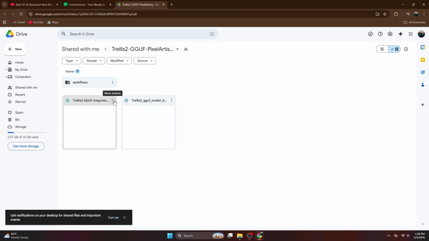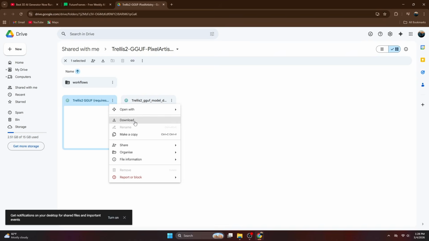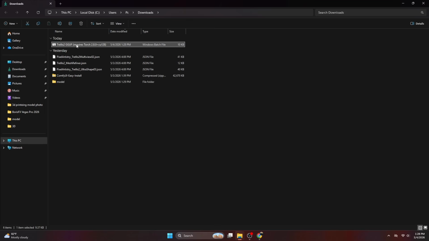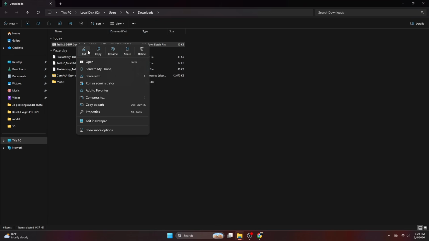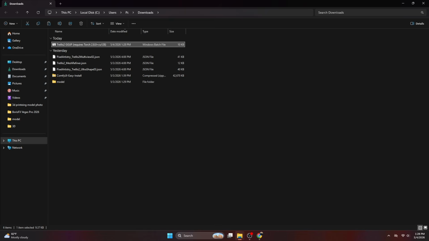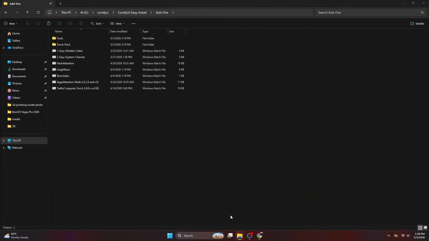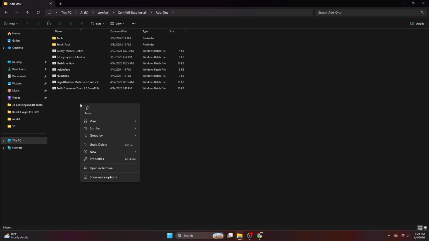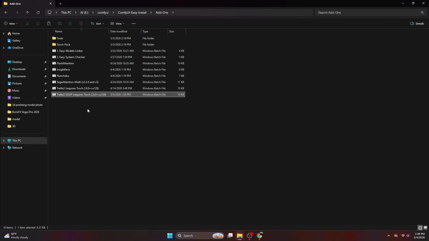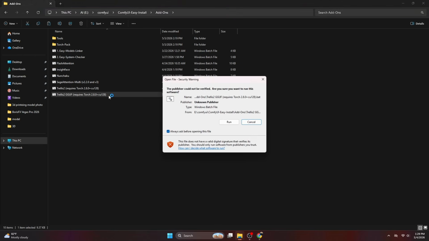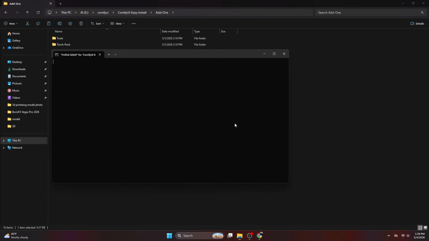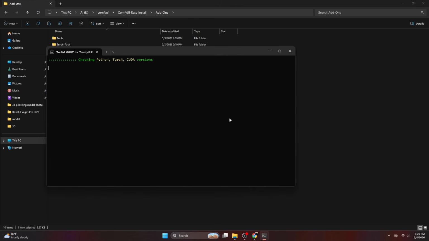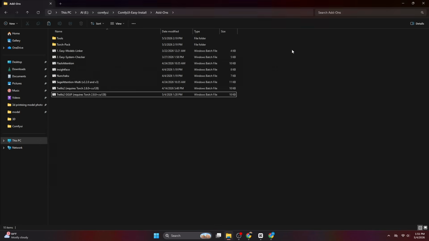Open the GGUF guide link. Download the first file. Open your Downloads folder. Copy this file. Paste it into the add-on folder. Now run this file. Once complete, close the window.